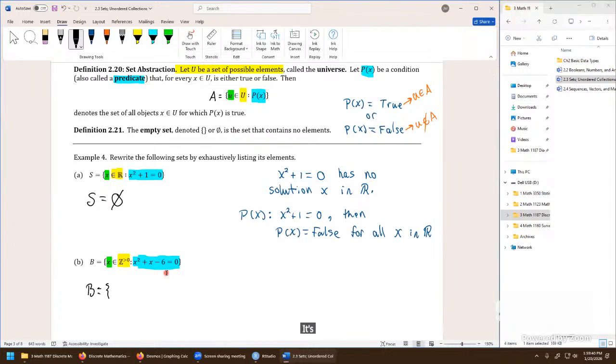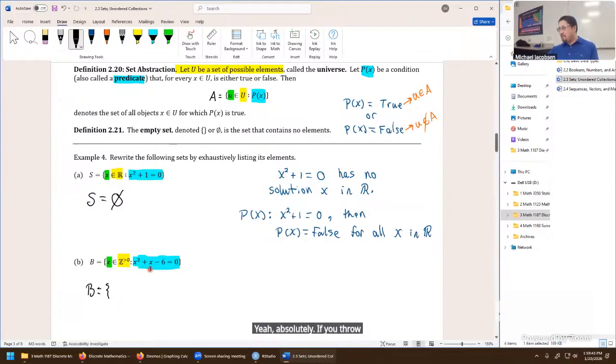It's 3. Yeah, absolutely. If you throw a 3 in there, that's 9 plus 3, or hang on, let me see. Is it 3? It should be. 9 plus 3 gives us 12, minus 6 gives us 6. Negative 3 does it. Yeah, so negative 3 squared is a positive 9. Negative 3 minus 6 is negative 9. So yeah, negative 3 would do the job.